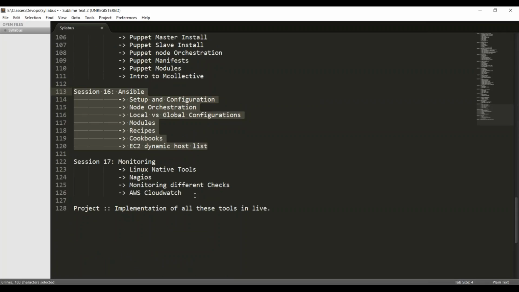And finally, we'll go with monitoring. The native Linux tools for monitoring, and we'll try to configure and do monitoring using a monitoring server, which is Nagios. And finally, we can go with the cloud concept, which is AWS CloudWatch, for monitoring. Finally, I'll show you a small project, how a DevOps environment will be.